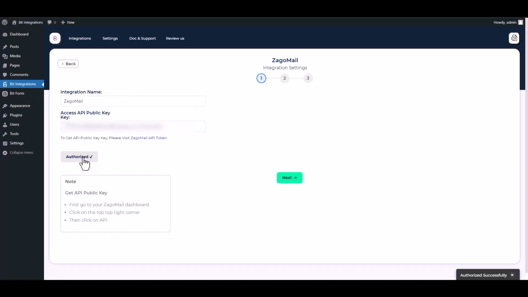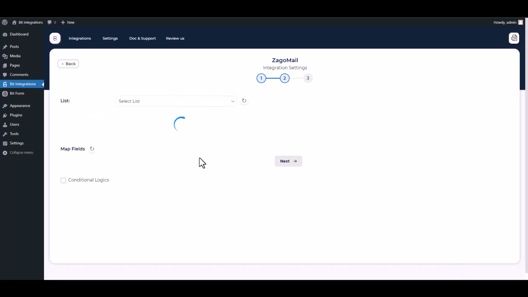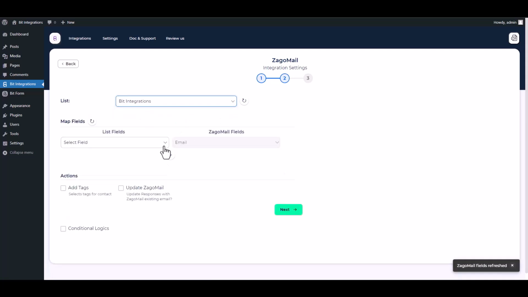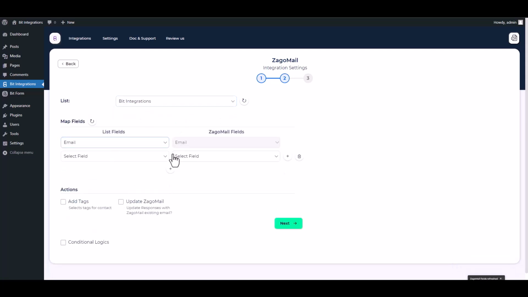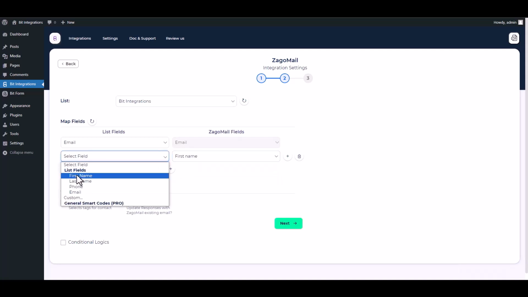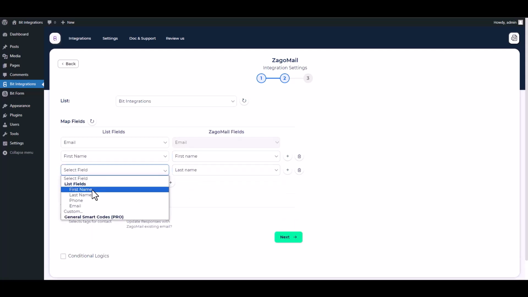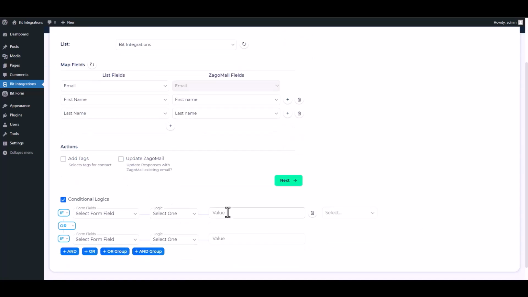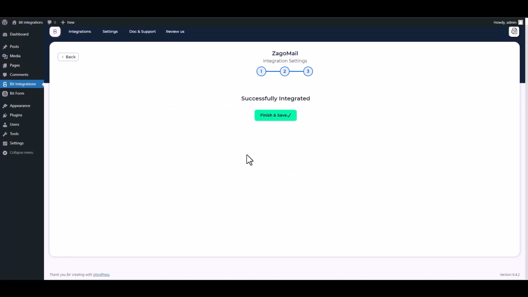Authorize it. Authorization is successfully done. Next, choose a list. Map the respective fields. Here are some advanced features in actions and conditional logic. You can use it for your requirement. Next, finish and save it.